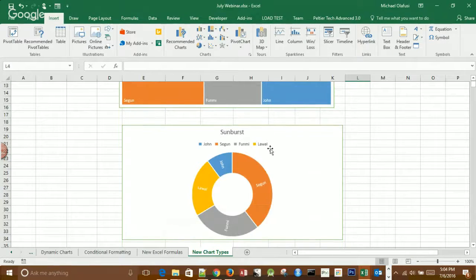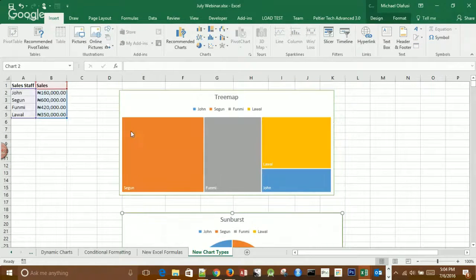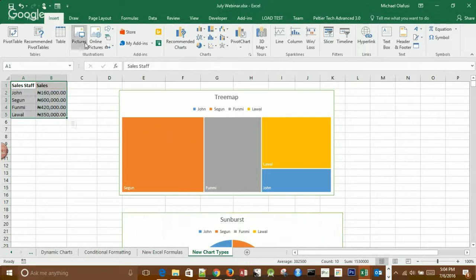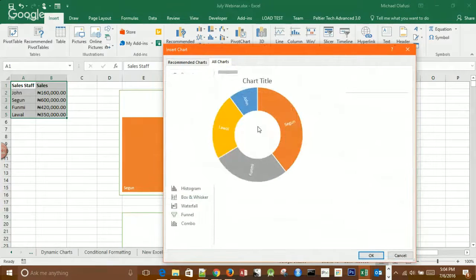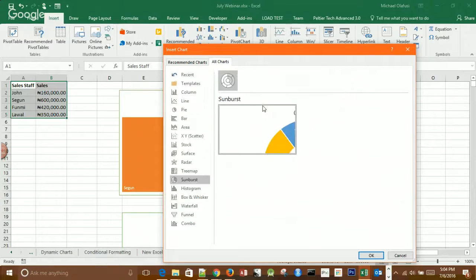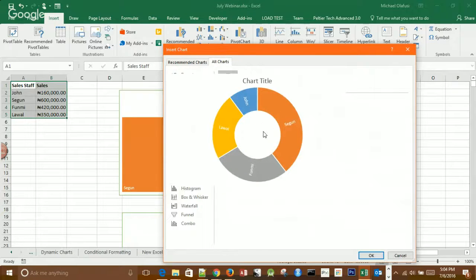So let's say sunburst. Sunburst is exactly like pie chart. Let me insert it so you see how it's done. I come in here, I choose sunburst, and you see it, right? So it's exactly like pie charts, more specifically donut charts. The inside is eaten out. But the main difference is sunburst also automatically arranges your data in descending order, clockwise direction.